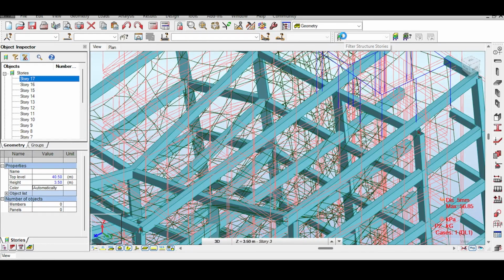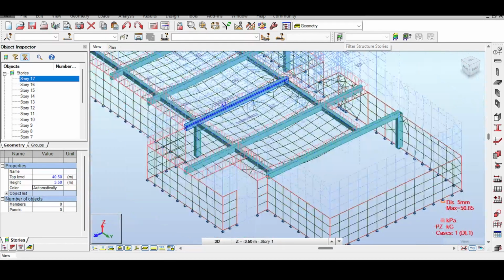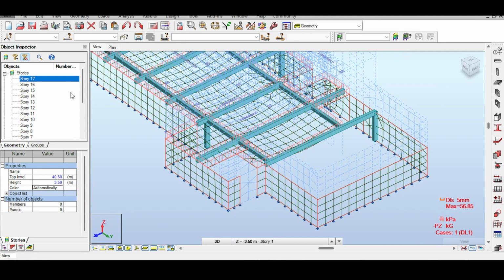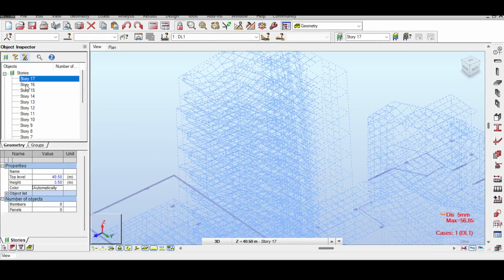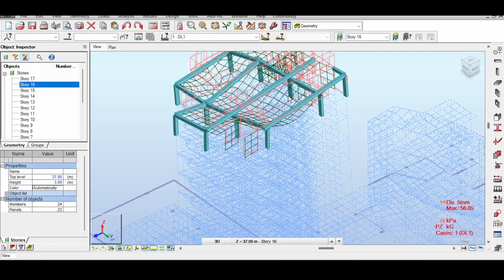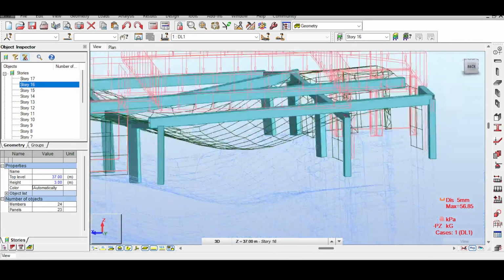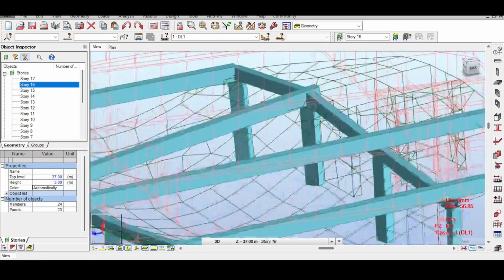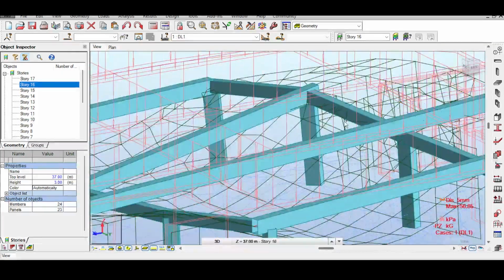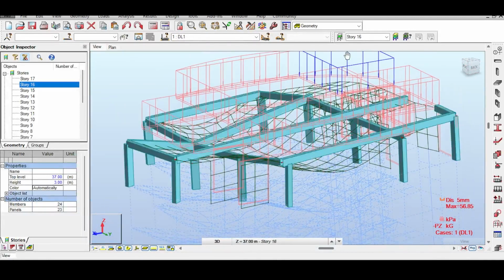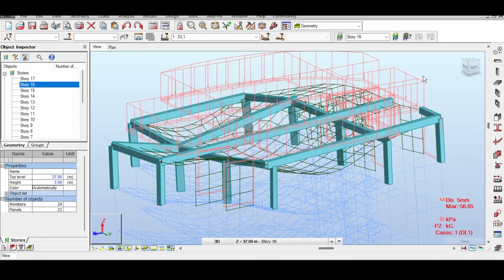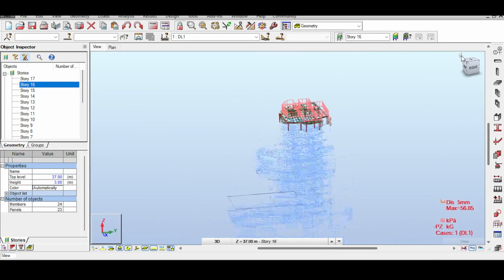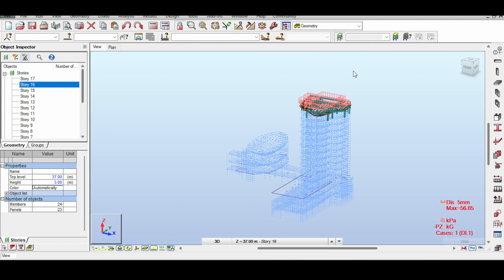If I click on filter structure stories and double click on a story, for example, 17, I don't have anything there. But on story 16, at least, you can see what I mean by disconnect. Look at this. The beam here is not following the column here, despite it being, or should be, connected. Similarly, this beam. So I'm worried, and I somehow missed this last time. So let's fix that. The fixing of this is not going to be easy, but I will have to do it anyway.